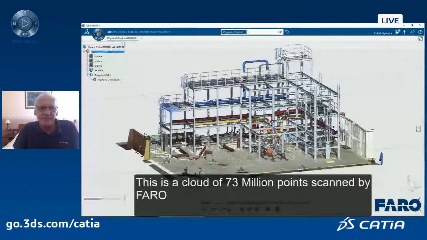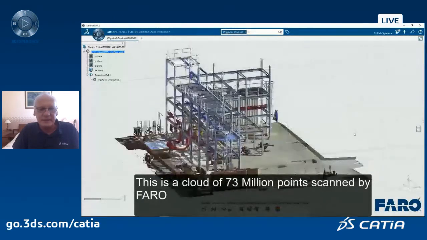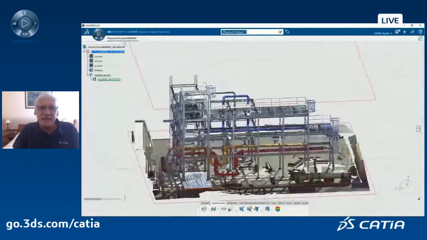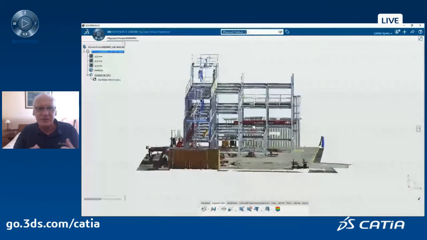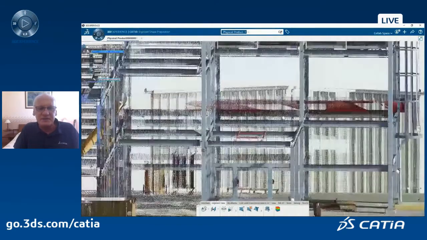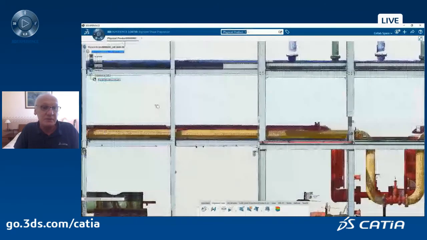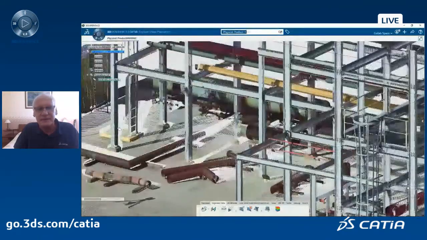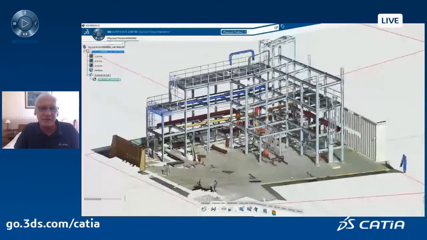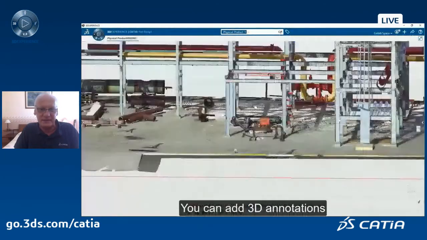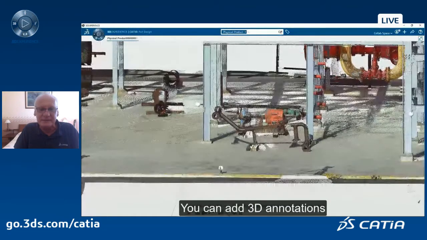You can see here I imported this point cloud. Today in V5, we are limited to around 100 million points to be able to handle those. But if you are using 3DEXPERIENCE CATIA, there is no more limit. A colleague of mine recently imported 4.5 billion points successfully in CATIA, so there is no more limit.